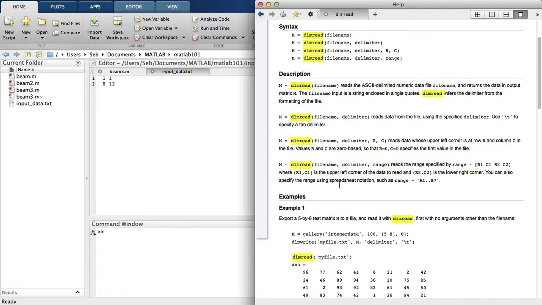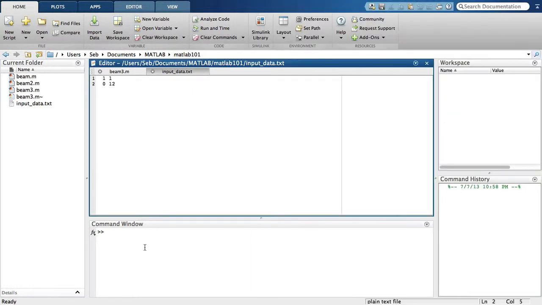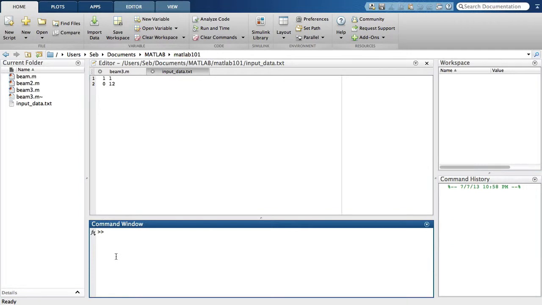So let's try this command in the command window to see what it does. Type in A equals dlmread and input_data.txt, which is our file name, all in single quotes, and we'll close our parentheses and press enter. Great, this is our matrix A once again. Let's just look at our array in the workspace to double check.